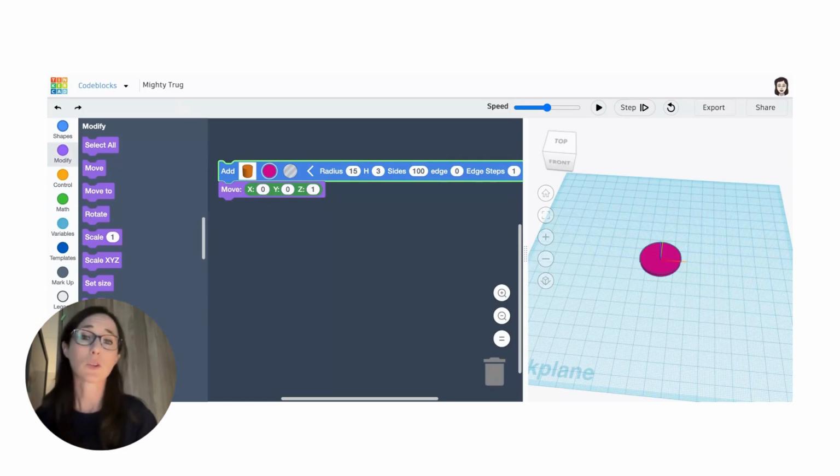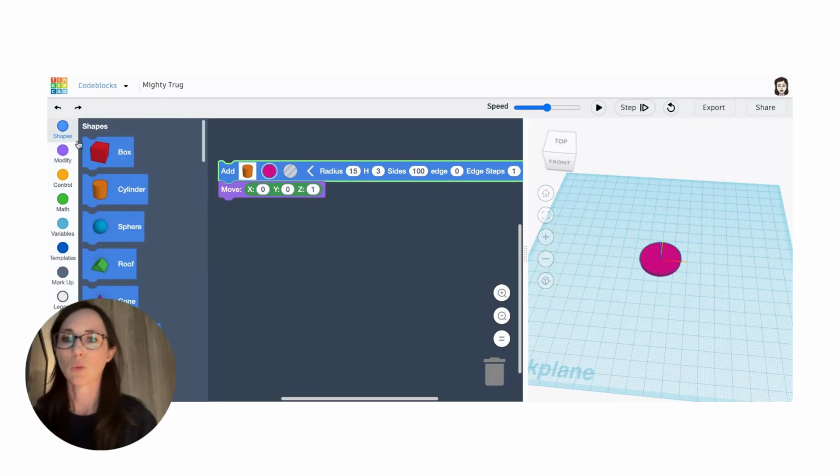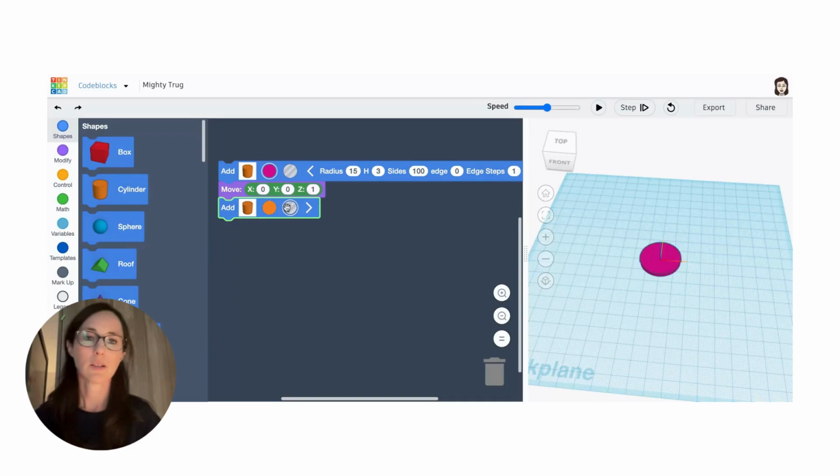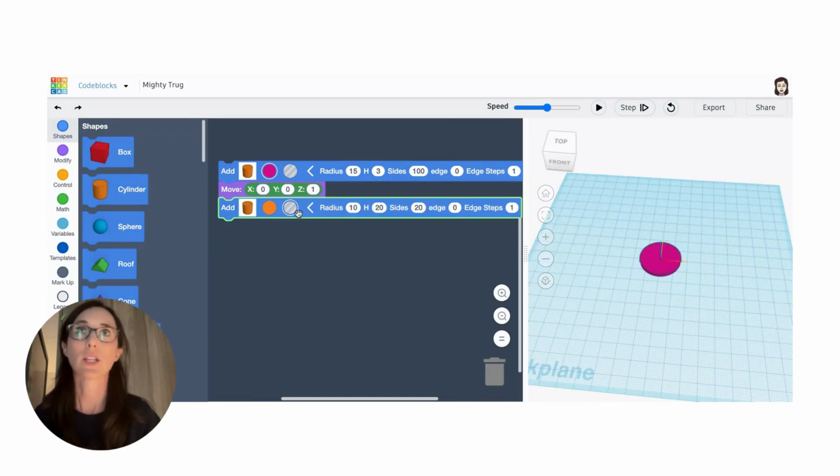And now what we're going to do is create the holes for our button. So we're going to, again, use a cylinder for that. Go to Shapes and drag over the cylinder block. This one we do want colored. We're going to make this a hole. So we're going to click on that transparent button there. And then we're going to make our cylinders pretty small. These are just going to cut out some holes.